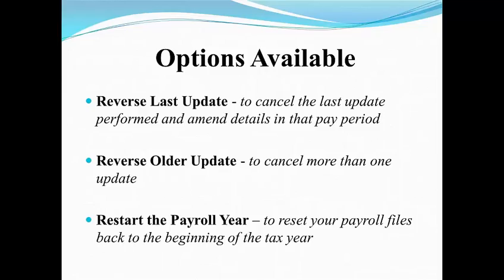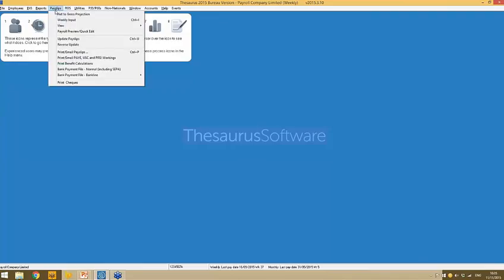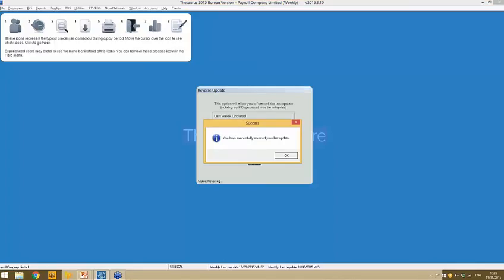Okay, so we'll take a look in the software at the first option, which is to reverse the last update. To reverse the last update, you go into the heading Payslips, down to Reverse Update, and you'll see there's a number of options there, but the one we want to use here is Reverse Last Update, and that will basically bring us back to the beginning of week number 37. The original pay details will be retained, so it is not necessary to re-enter the payment details for all of the employees. Just make whatever relevant changes you need to and re-update the period again.